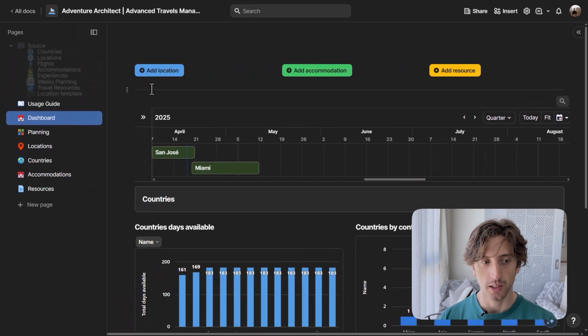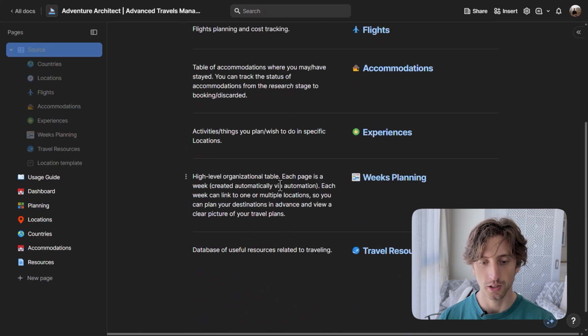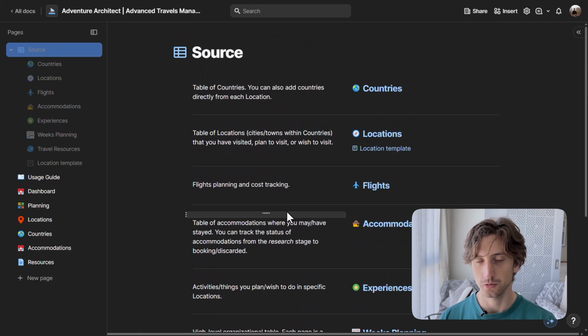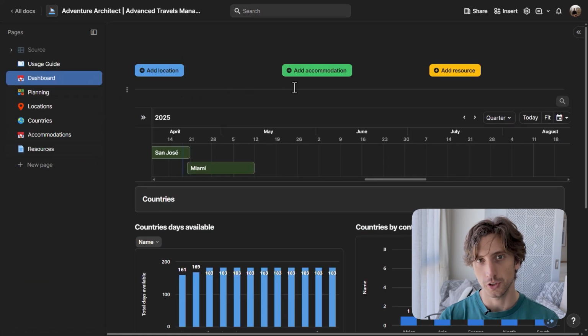Now, if you unhide the source, you will find all the tables and the description of all the tables in here. These are the source tables. So they are important. They are what power the whole system that I showed you so far. And this is hidden because really it doesn't have to be displayed on the left sidebar. This concludes the overview of the Advanced Travel Manager.